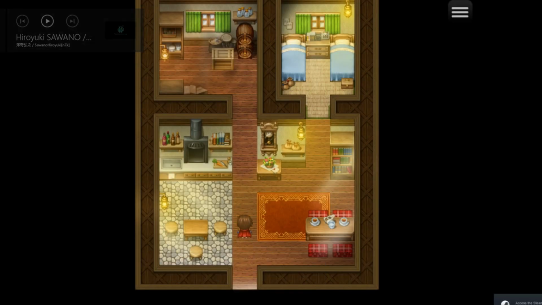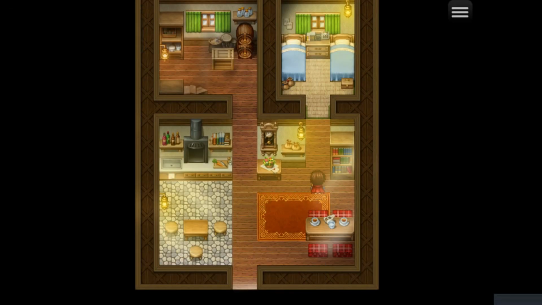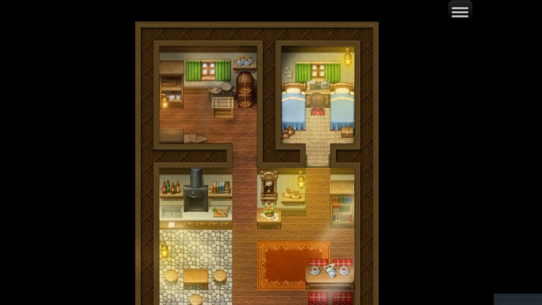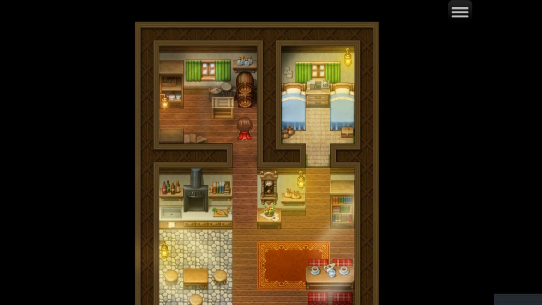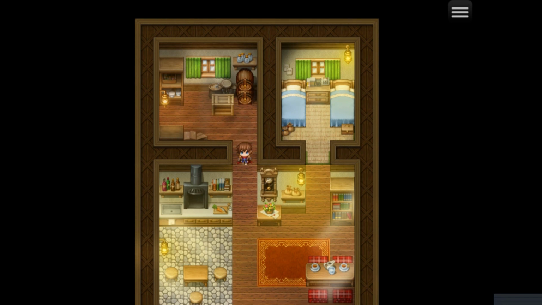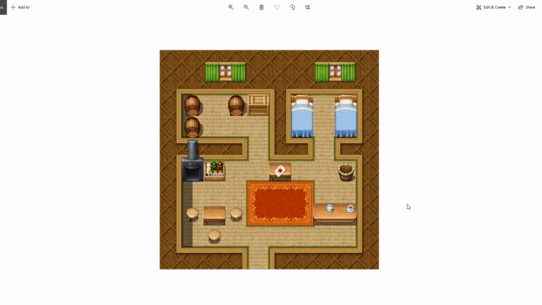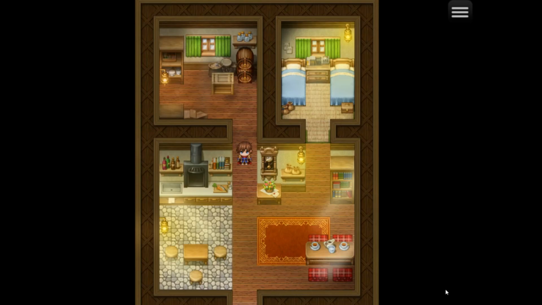And at the end of it, this is the map that we have. You can see by taking advantage of parallax mapping for lighting, as well as adding extra clutter objects, we've turned a map from this into this.